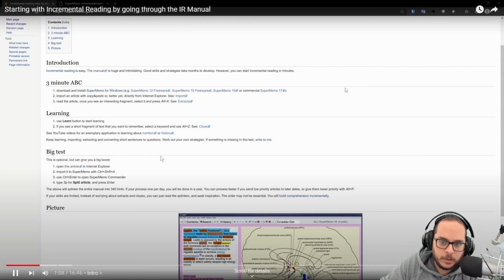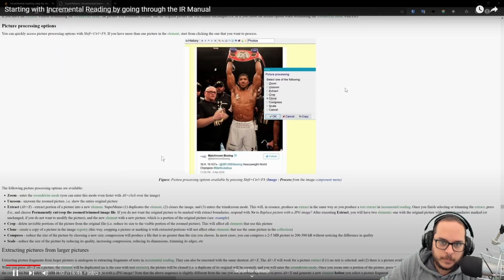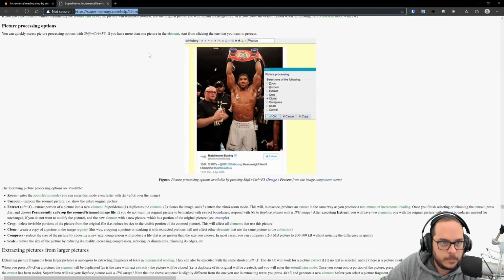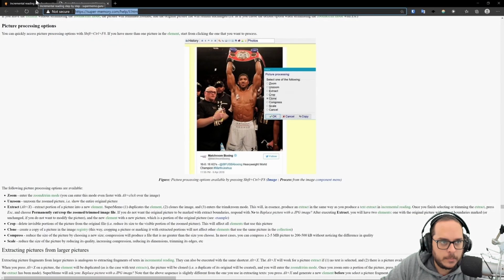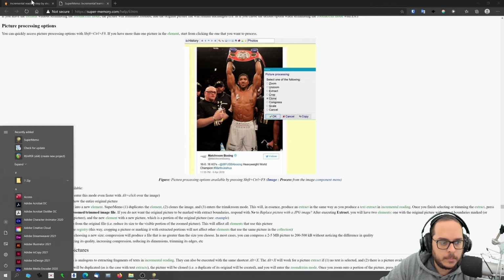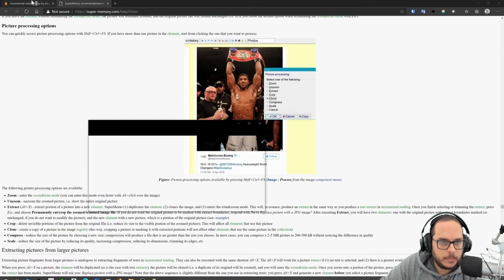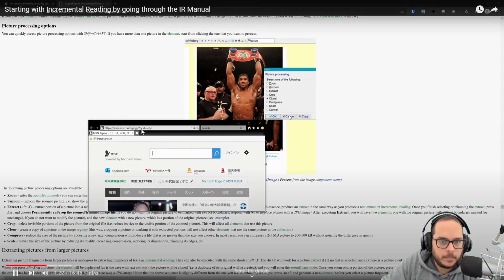I'm going to show you how to actually do this. So the first thing you're going to want to do is copy this, the IR manual link, and I'm going to put this in the description, and then go to Internet Explorer. Probably haven't used that in a while, have you? No, I use it almost daily for importing Wikipedia.